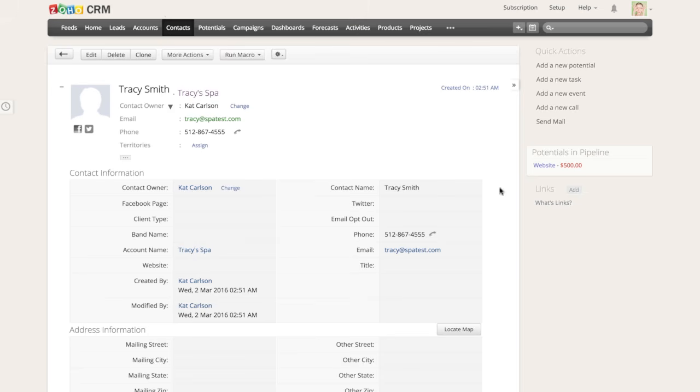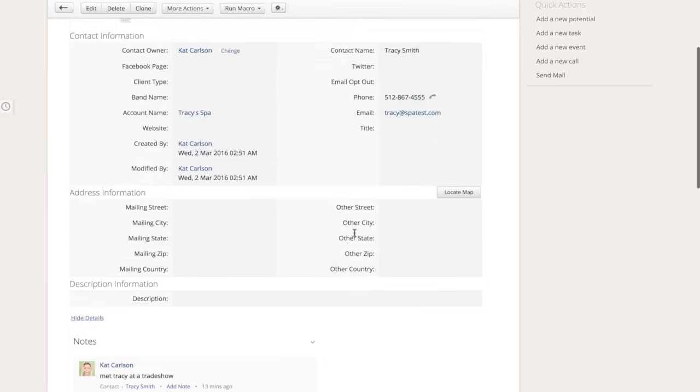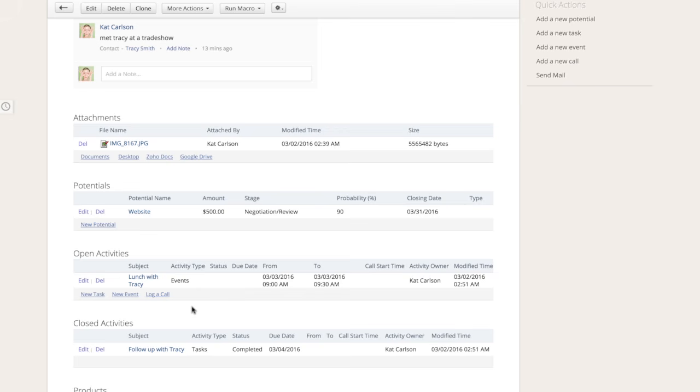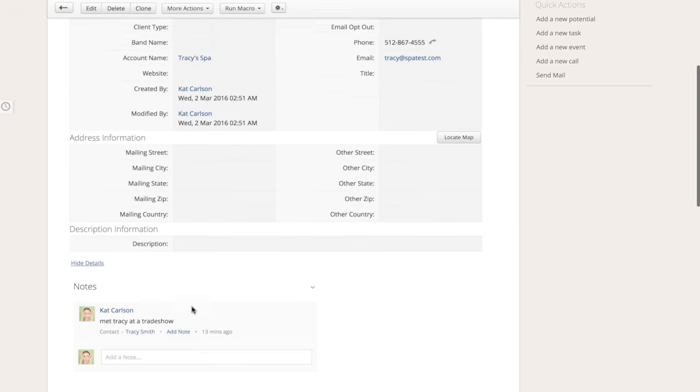contact record. I'll also be able to see any potentials in her pipeline that either have already closed or have yet to close, the deals that I'm working on. If I scroll down, you'll notice that all my notes, my attachments, my activities all transferred over to the contact record, so I didn't lose any data that I had entered in that lead record.